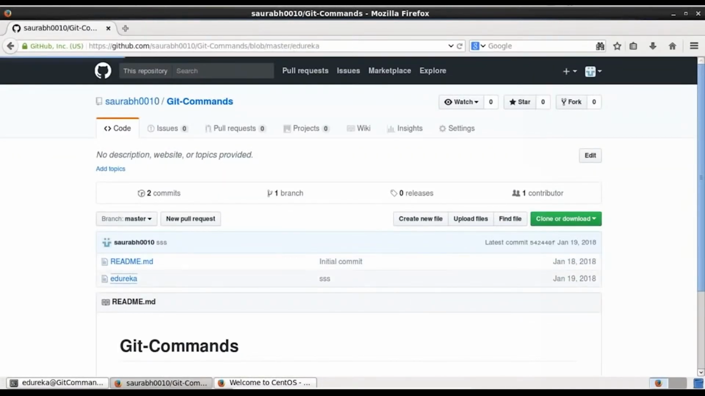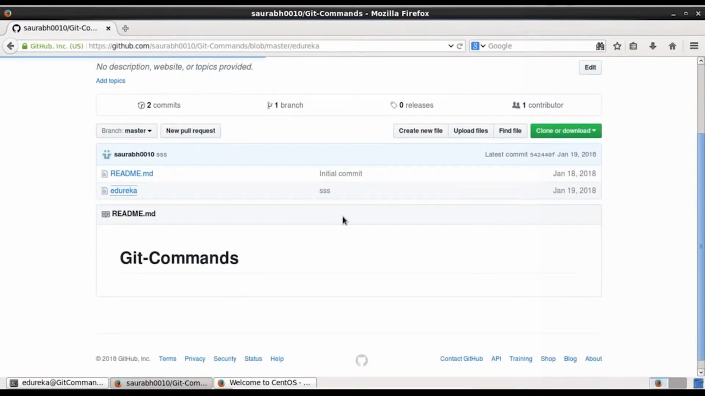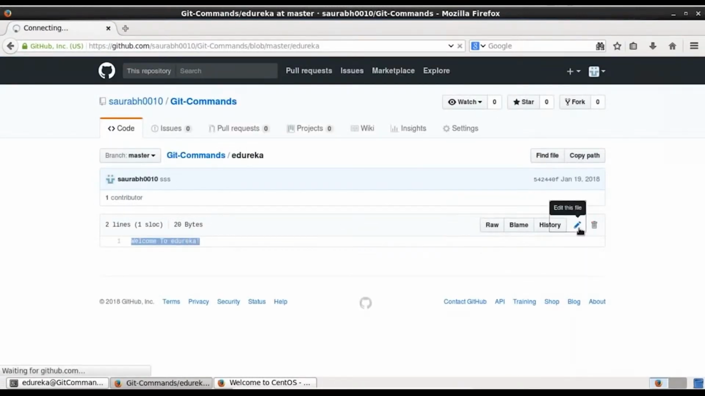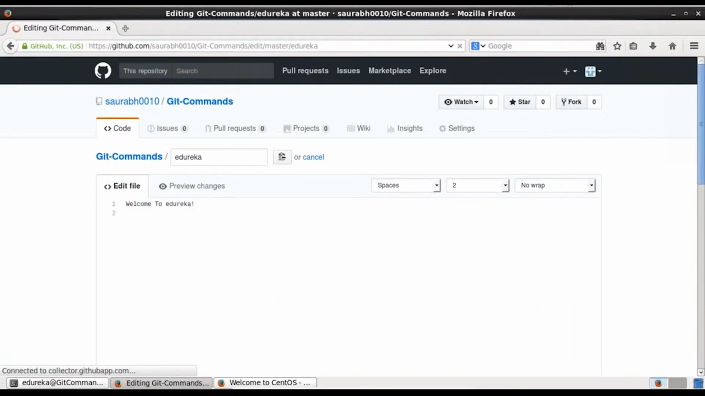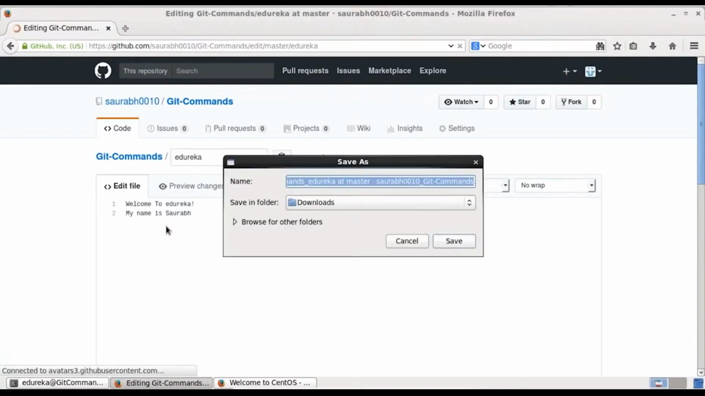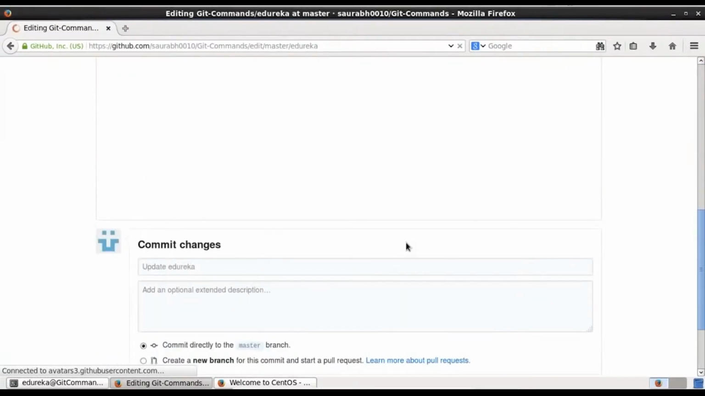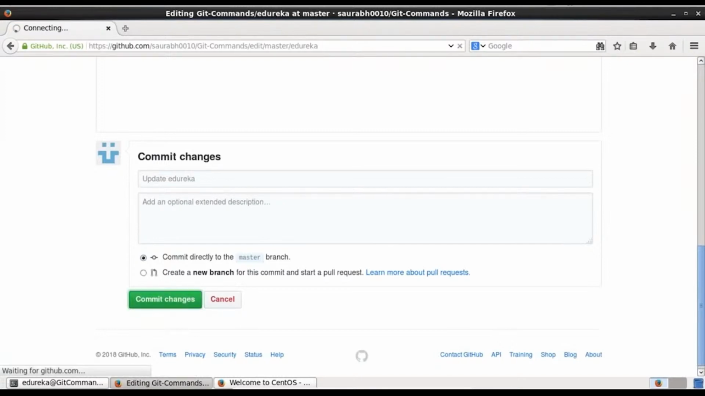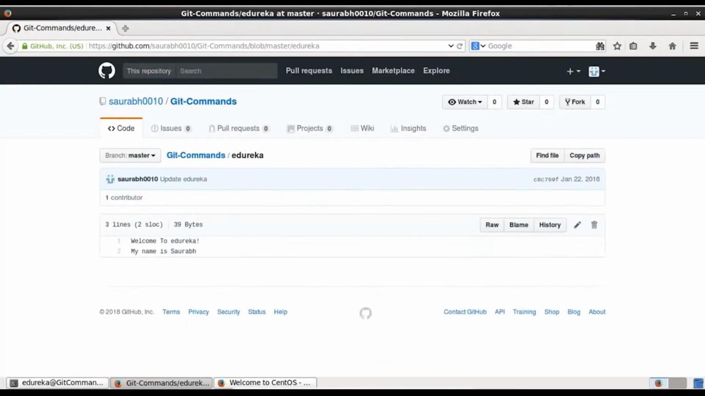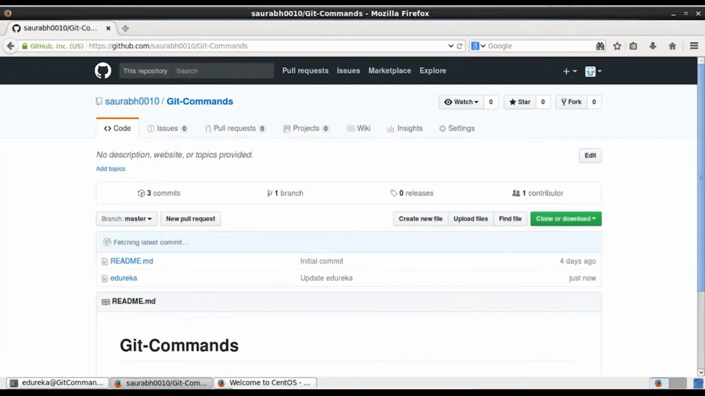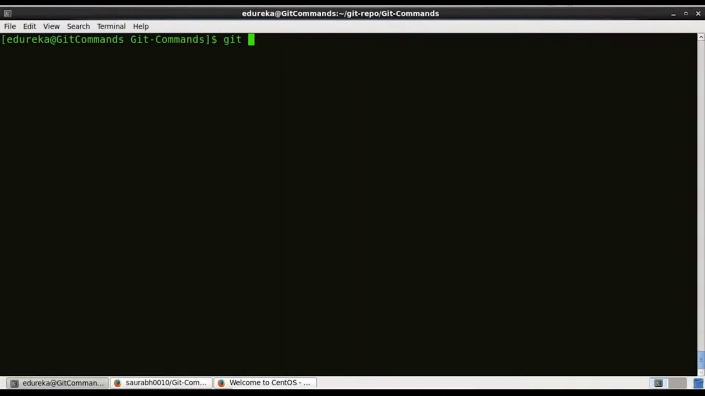Suppose I have a file Edureka, and let me just make some changes here. I'll just type in here, my name is Saurabh. So let it be like this. So let's commit changes. So yeah, now it'll be reflected in my repository. Now what I want is all the changes that have been made in my remote repository in my local machine. So for that, I'll just type in here git pull origin master, and here we go.